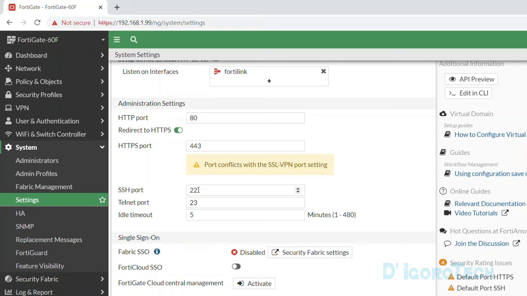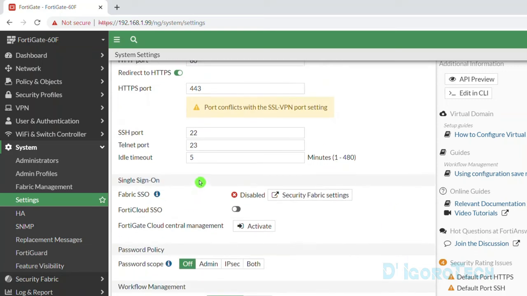Next is the idle timeout. Currently it's set to 5 minutes. This means you will be kicked out or automatically logged out after 5 minutes of inactivity. I suggest you set it to a longer period because 5 minutes is too short. Even if you grab some coffee, once you come back you've already been kicked out. Let's change it to 30 minutes for this demo.